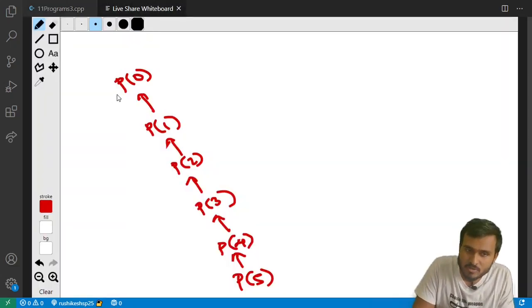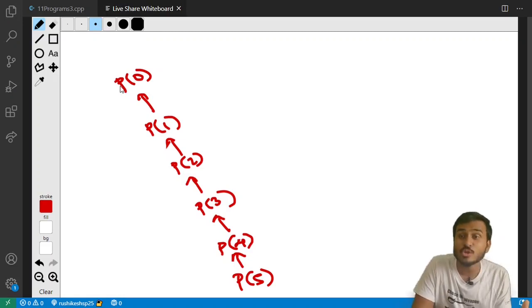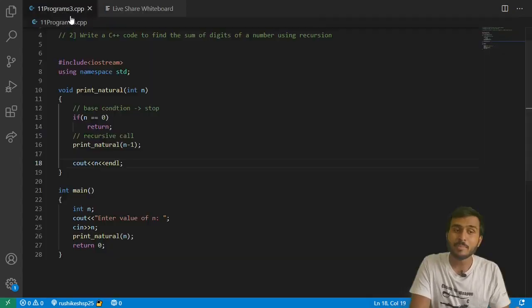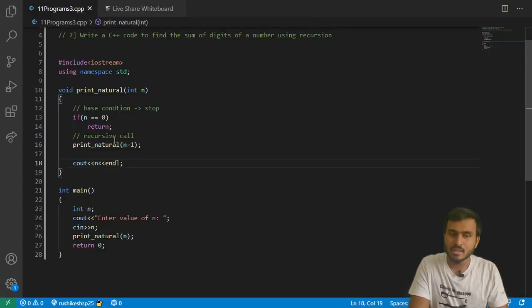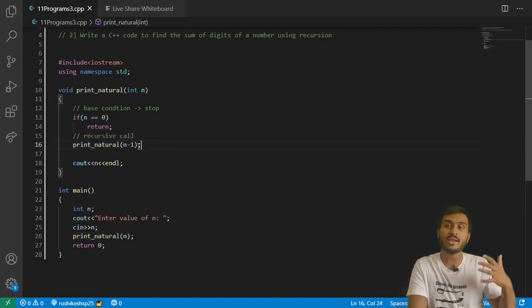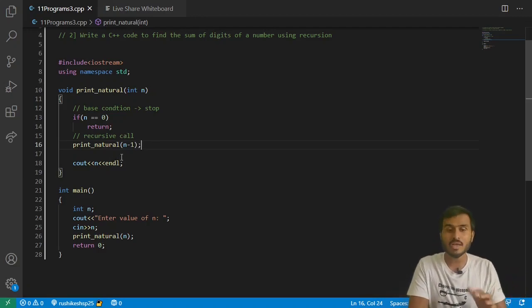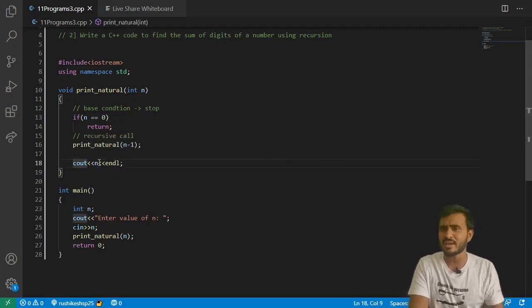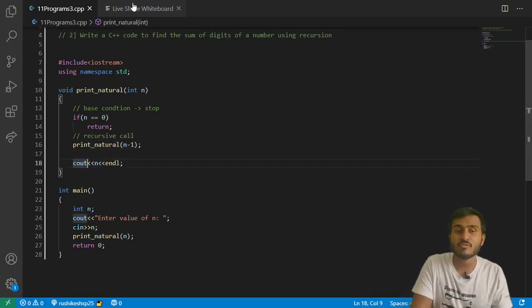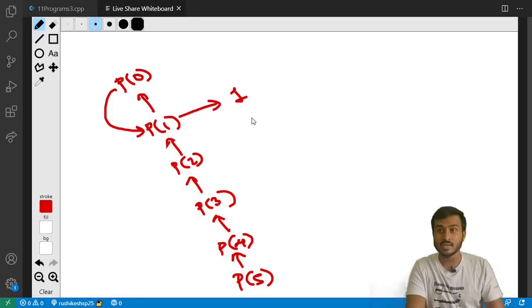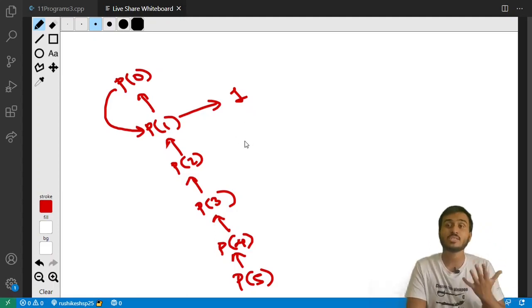Now, once P of 0 returns from the function, the control is going to come back to P of 1. In P of 1, from this point, the control was handed over to P of 0. So once P of 0 hands back the control to P of 1, P of 1 will resume its execution from the next line. On the next line we have cout n. In this case the value of n is 1, so 1 will get printed on the screen. The first number printed is 1.